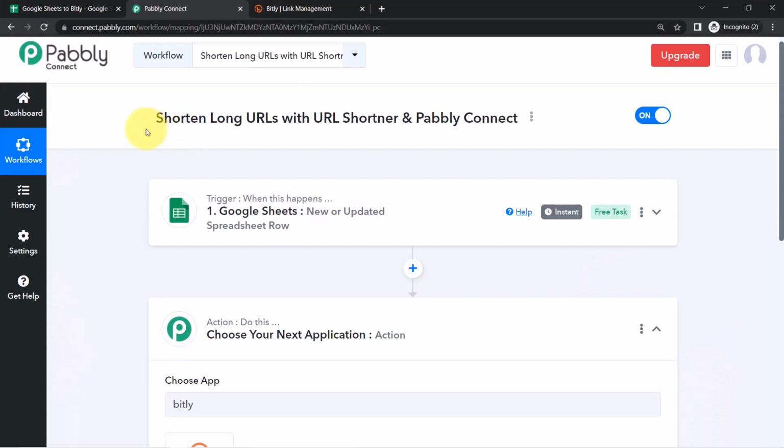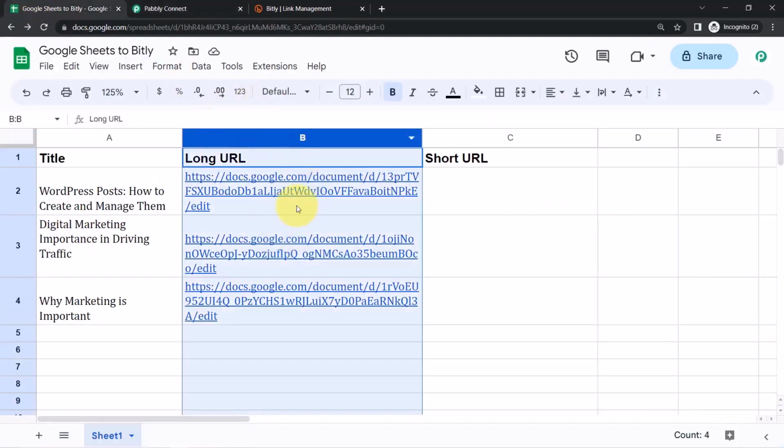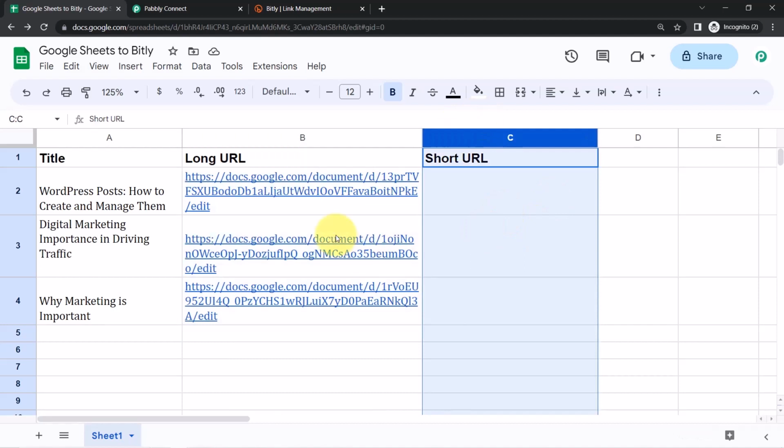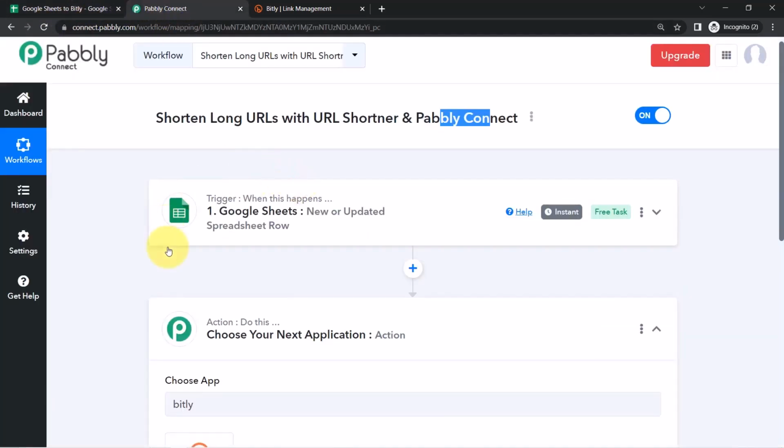In this video, I will show you how you can automatically shorten your long URLs with URL Shortener application and Pabbly Connect. So I am already logged into the Pabbly Connect's dashboard, which is an integration and automation software. And by integrating a URL shortening app with the Pabbly Connect, I am going to convert all the long URLs into the shorter one automatically, and I have the data of all the URLs in the Google Sheet. So that is why I have already connected this spreadsheet with the Pabbly Connect.